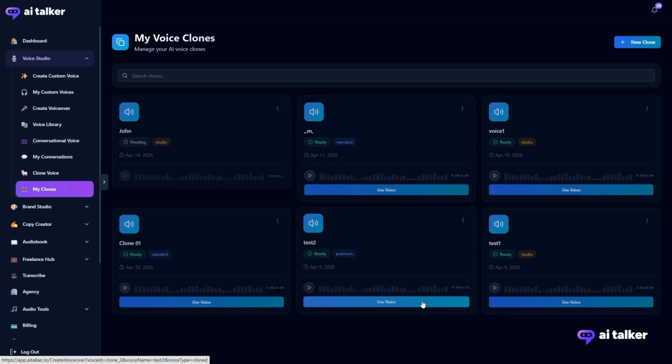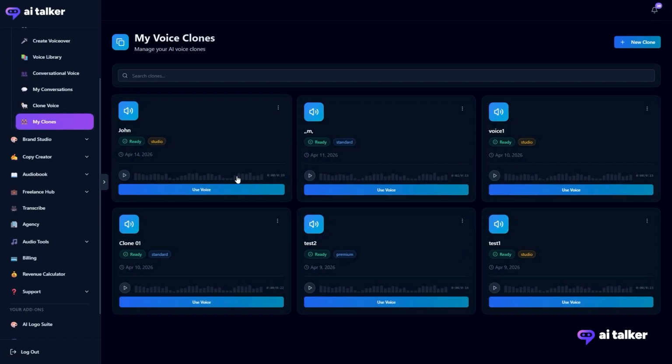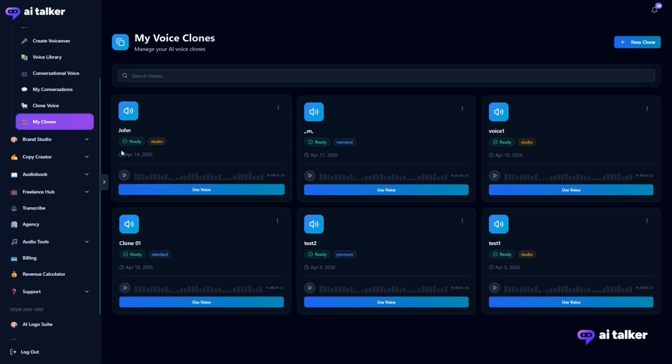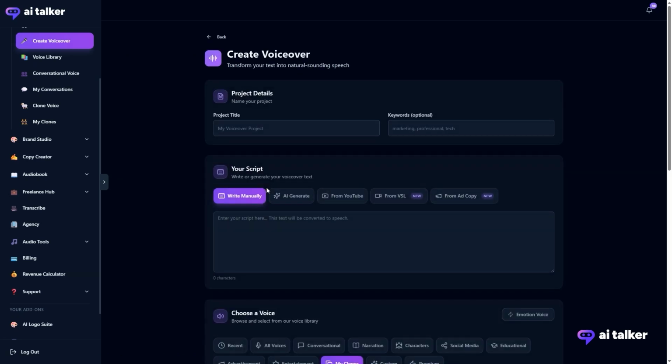Step 4. Complete. The cloned voice is ready. AI Talker simplifies voice creation. No recording, no setup, just type and generate expressive human-like voices instantly. From this point forward, I can use this cloned voice in any voiceover project.